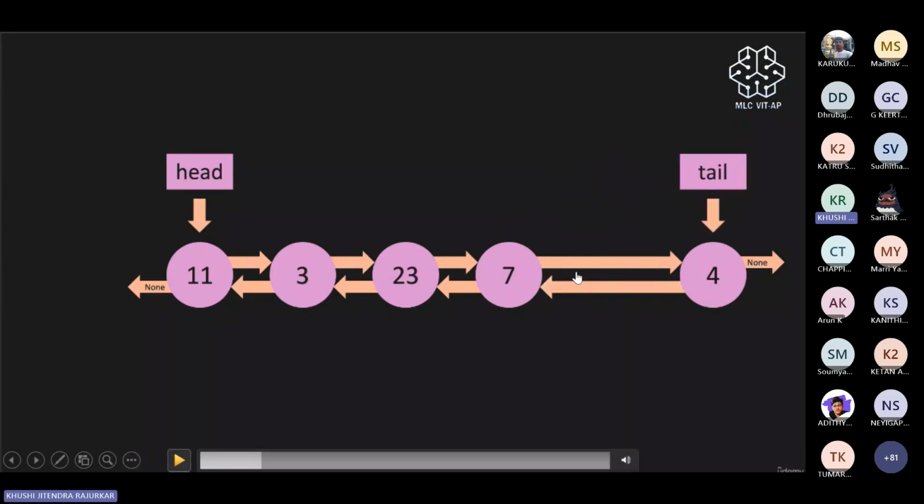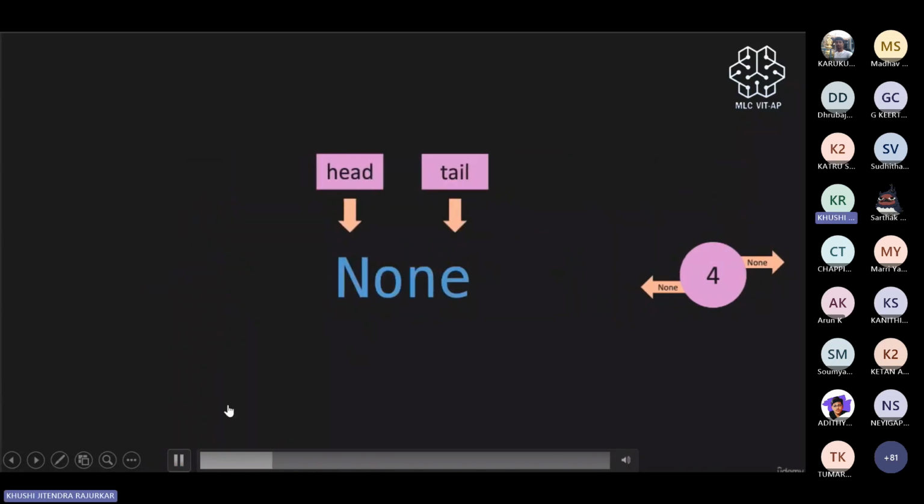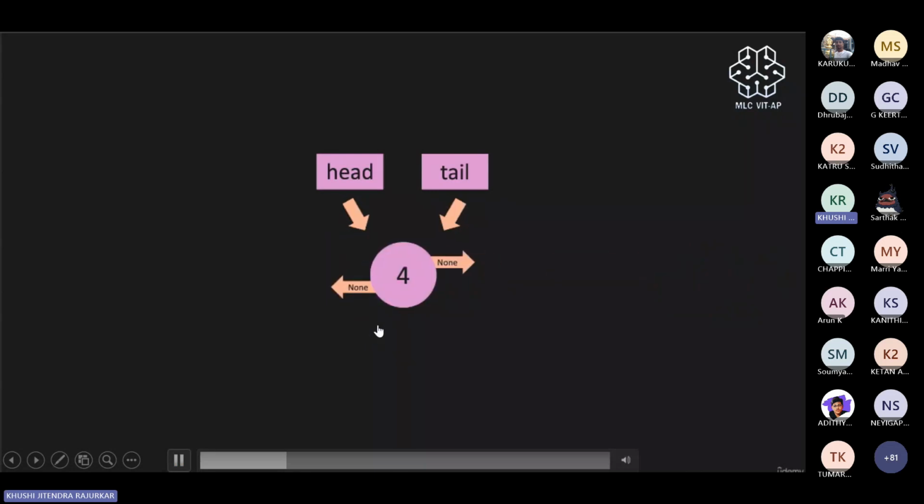So as you just saw, we had our tail dot next to be equal to this new node, and this new node dot previous to be equal to self dot tail, and tail will be equal to our new node. Now again, if your linked list is empty, self dot head and self dot tail will be equal to our new node. Nothing new on that.